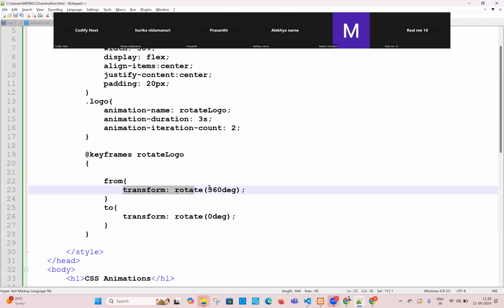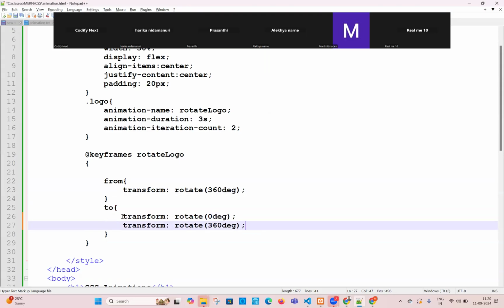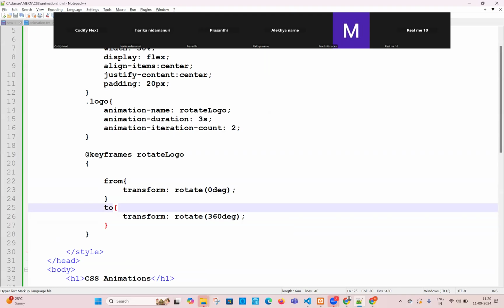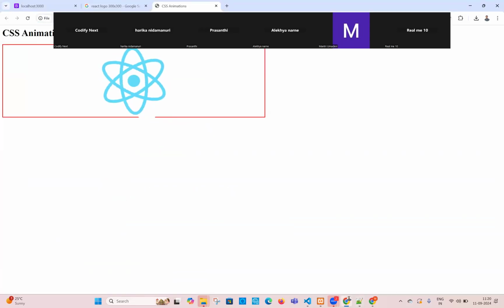Now you do one thing. This value we can write at the bottom, and this value we can write on the top. Let me see what is going to happen. Right, so we can do it this way also. Now it is rotating right to left, clockwise. Earlier it was anti-clockwise. While you are playing with these values, how many times is it rotating? One time completed, second time also.